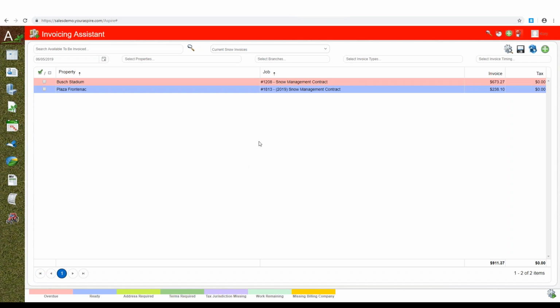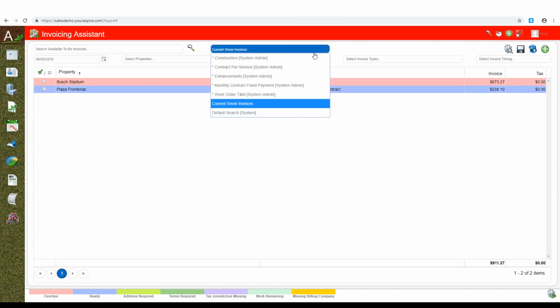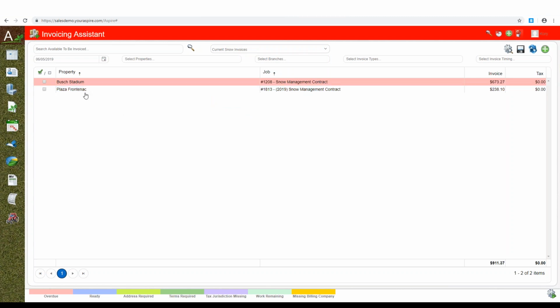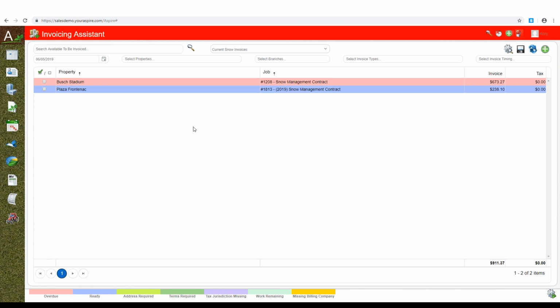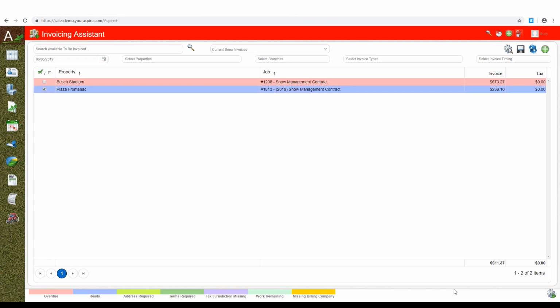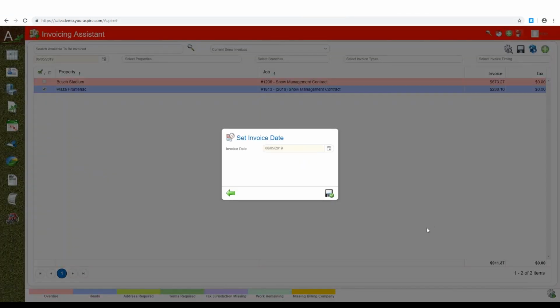And over here in invoicing assistant, you can make lists as well. Some are defaults. I have a current snow invoices list that's simply pulling some recent ones. And then here's our Plaza Frontenac. You can see by the color code, if you look down here in the key, this invoice is ready to go. If there was something wrong, like a missing address or tax jurisdiction, or there's still work remaining, it would say so. So we'll simply select Plaza Frontenac and come down here to generate our invoice.